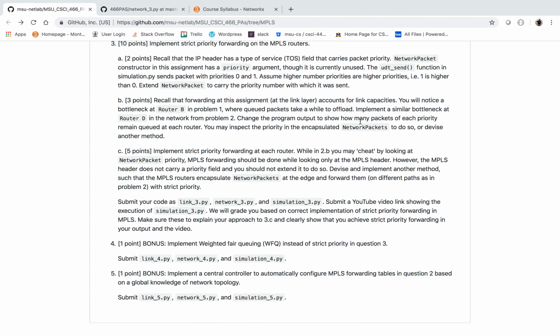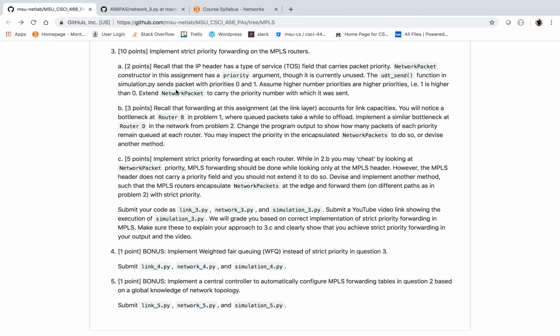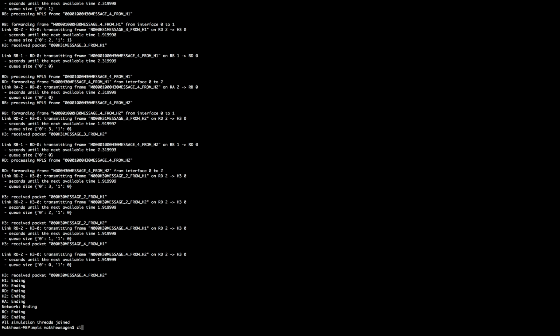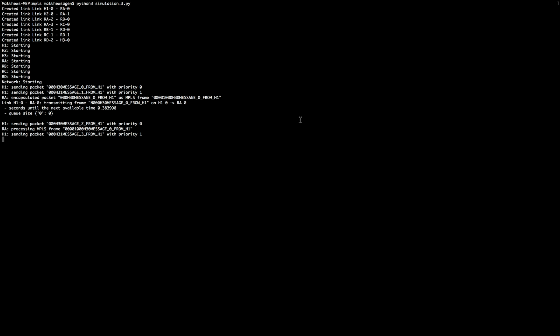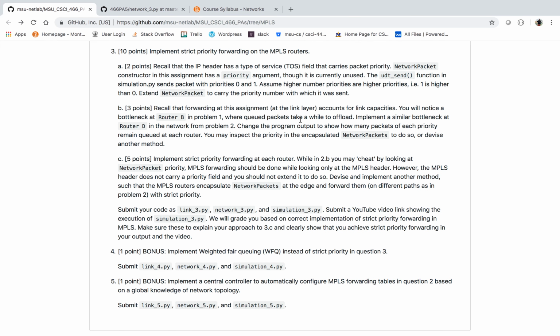Alright, this is going to be part 3 for the MPLS lab. And for part 3, we need to implement strict priority forwarding on the MPLS routers. So if I go in here and run the program and let it get its output going, it takes a while, so I can talk about what we're doing here.